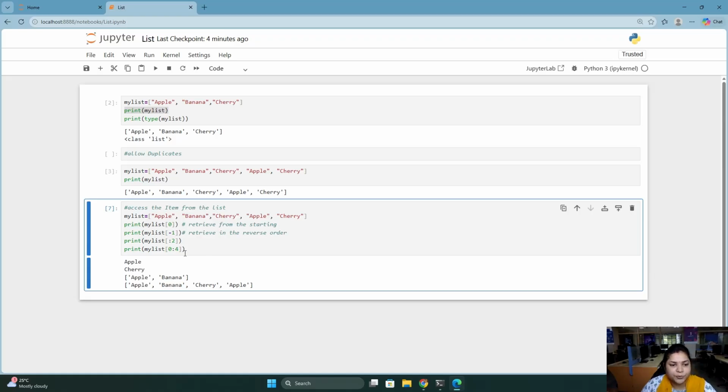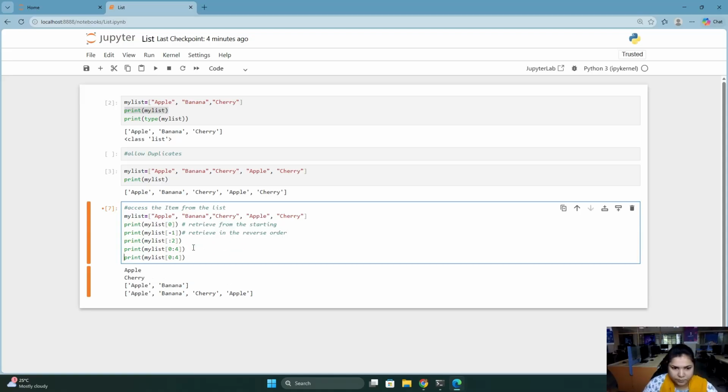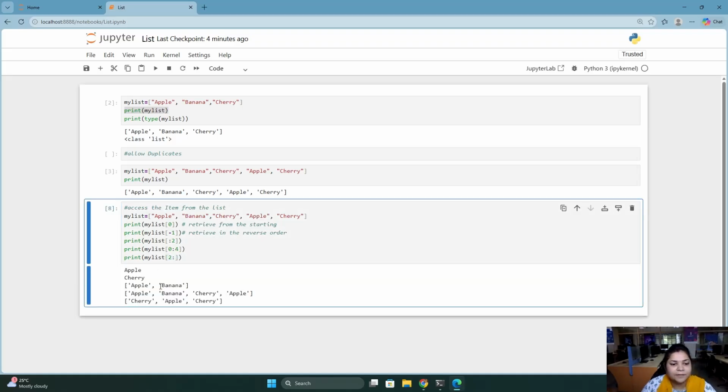So you may have understood what we are doing. Again I'm writing here 2 and colon, so you will identify the difference. We are starting from the second position, that is cherry, apple, and cherry, till the last element.